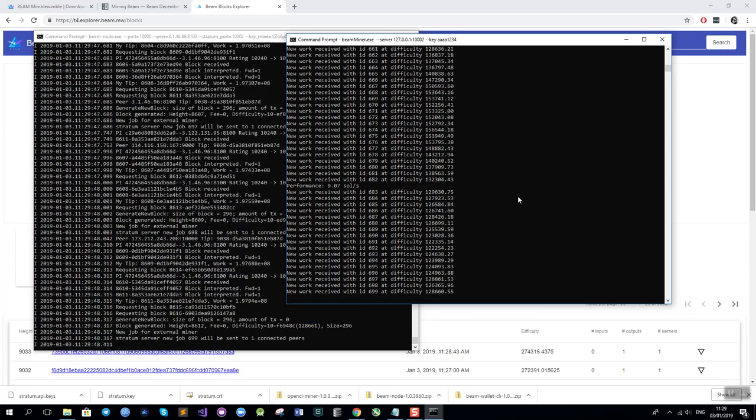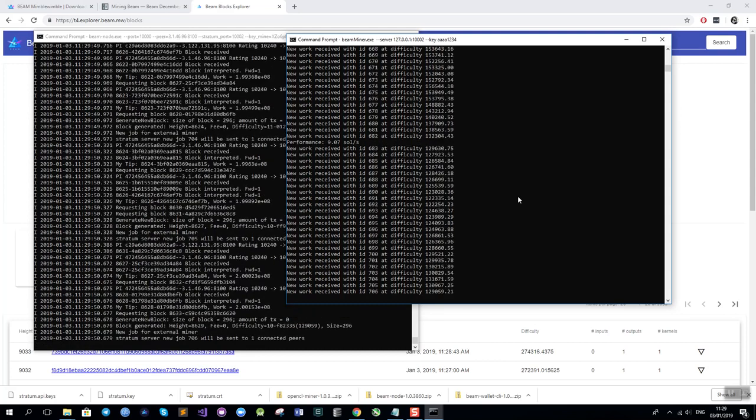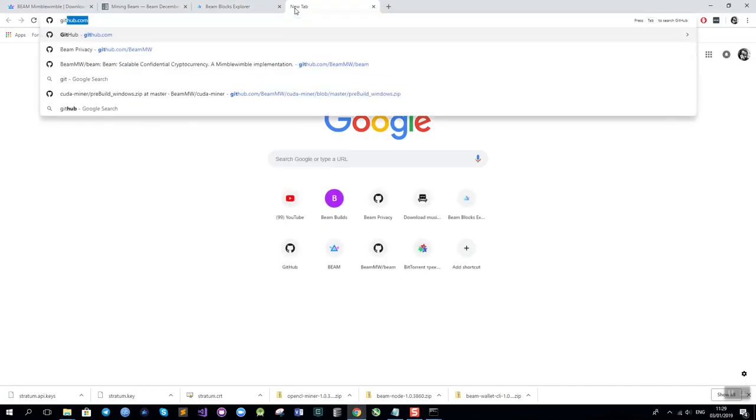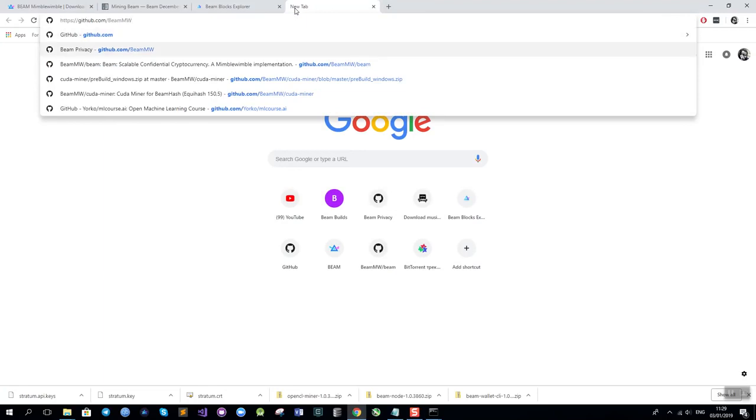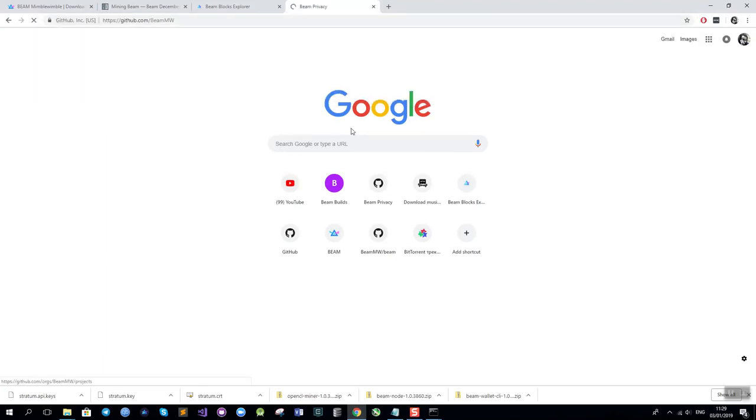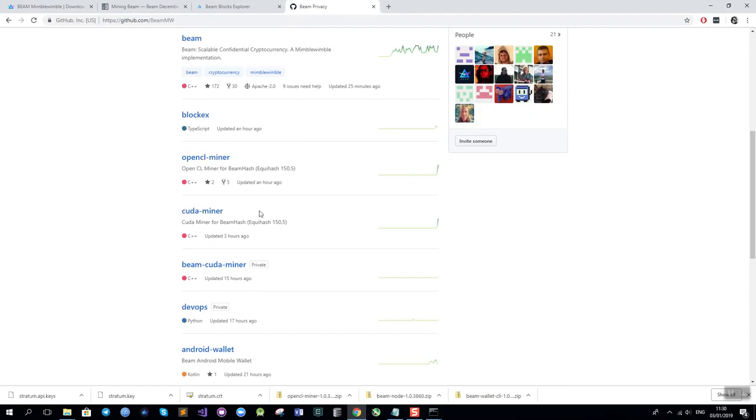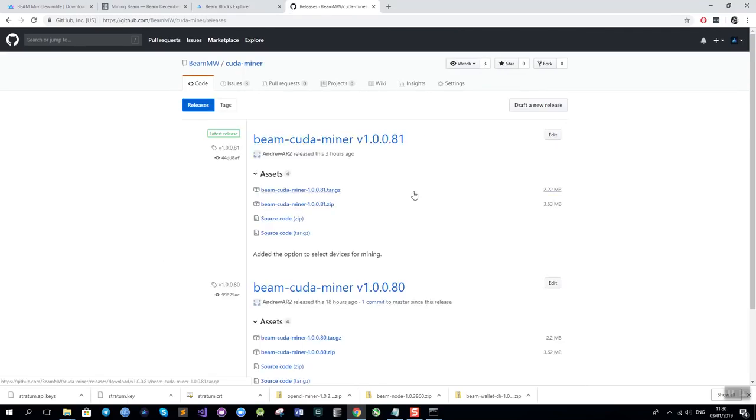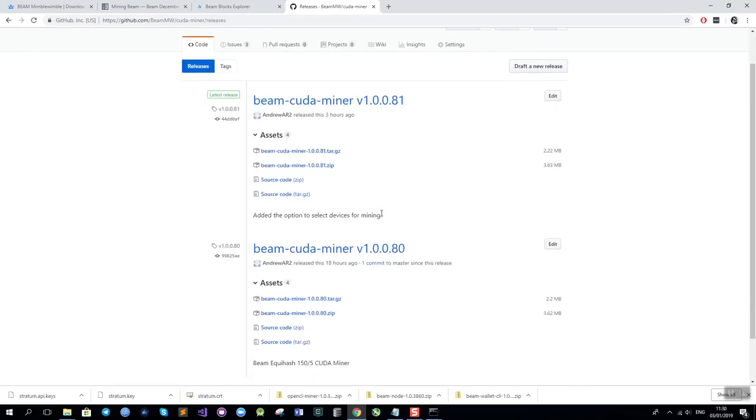We also have a better version of the CUDA miner available for download. To download it, you should just go to our GitHub page, github.com/beammw, and in the repositories you can see both the OpenCL miner and the CUDA miner. The CUDA miner comes with pre-built binaries here in the release section, which you can download if you run NVIDIA GPUs. It's still under development and it's less stable than the OpenCL miner, but it can give you better performance.